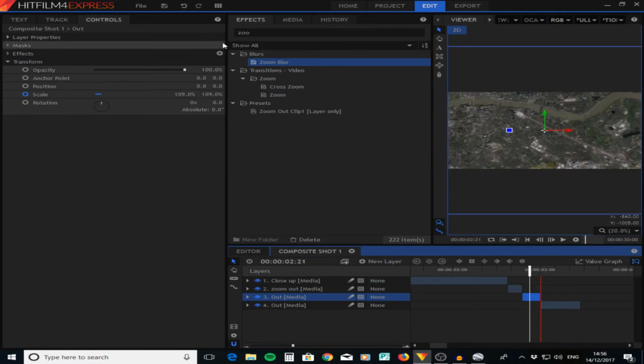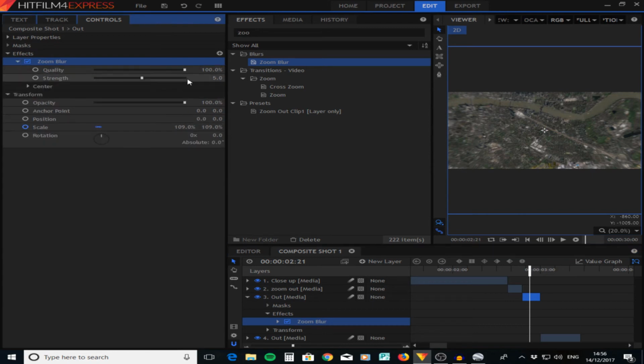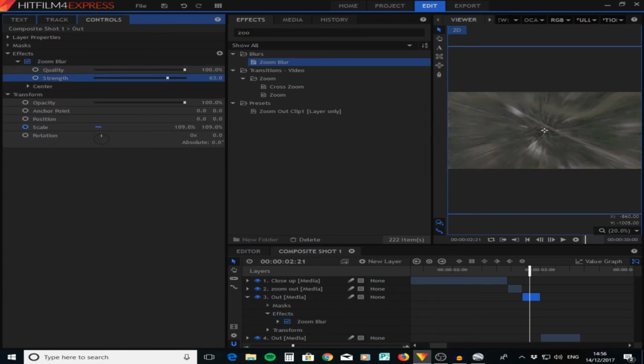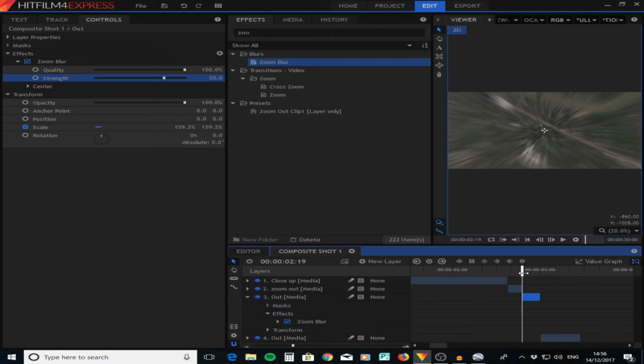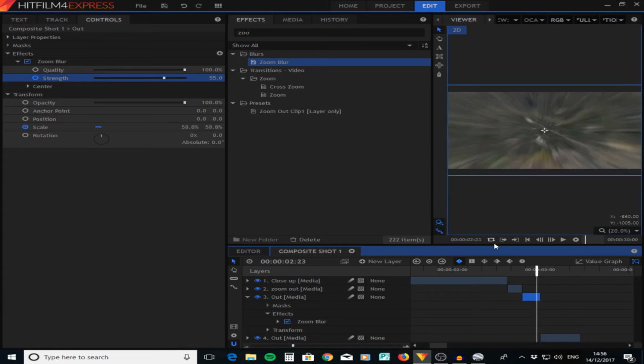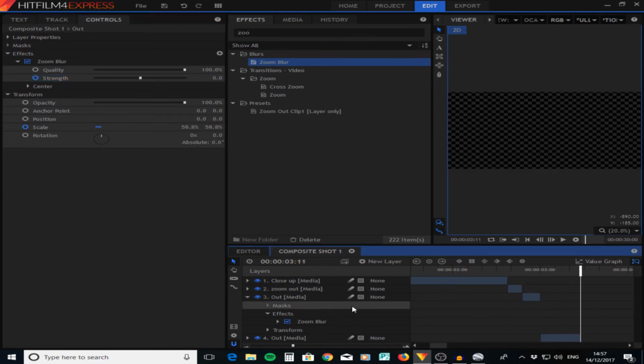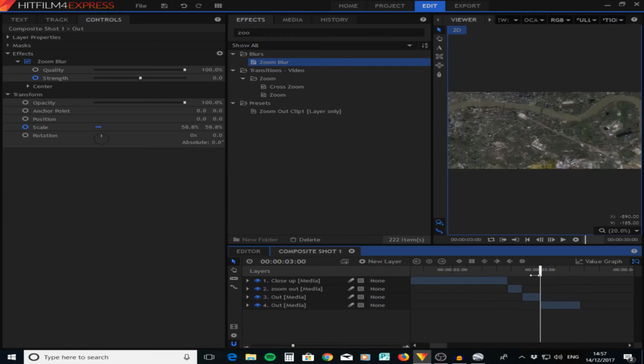So now what we want to do is just add a zoom blur also to this clip, and we need to make sure it's the same amount. So we're just going to have that, I think it was 54 on the second clip. There we go, that's about right. But we need to turn the amount down as it zooms out. So we're going to have strength there. However, when we get to the end of this clip, we're going to put it to 0. So now we have something that looks like that, which is kind of the zoom out.